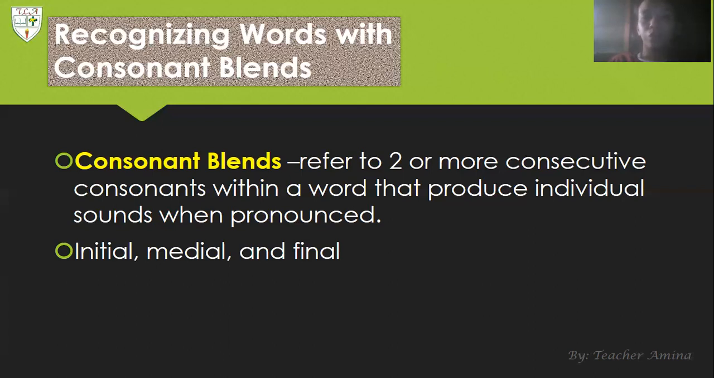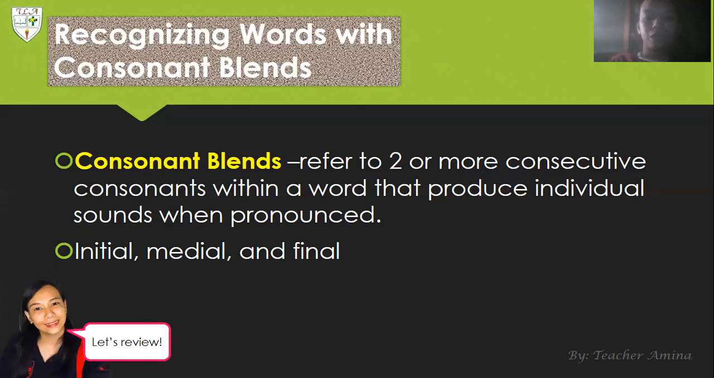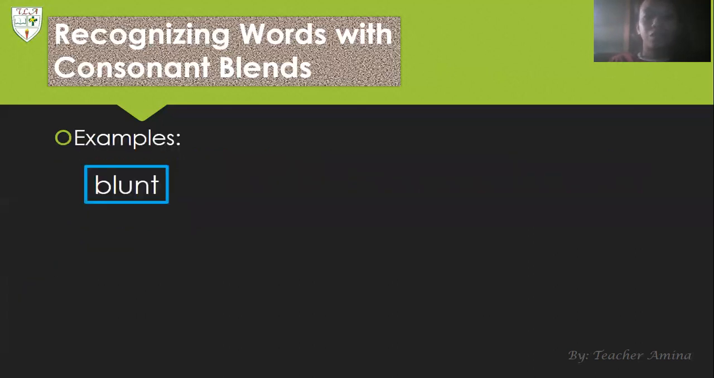first sound of the word and the beginning of the word, which is what we call initial. It can be found in the middle, which we call medial, and it can be found on the end of the word, which we call final. Here are some examples: blunt, cramp, damp, and drain.